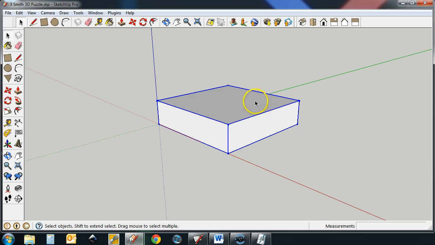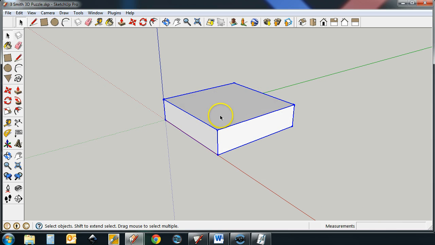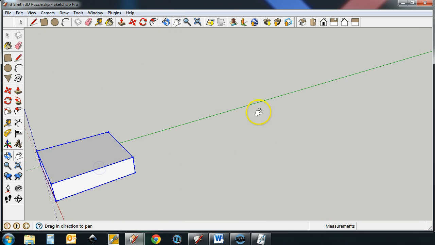So what I want to do now, since I have this component, is show you how to create additional components using this one that we have as our template. So I'm going to use my pan tool, move this over, and then click on the move tool, and I'm going to find my reference point. The first reference point is going to be right here at the endpoint in the component.